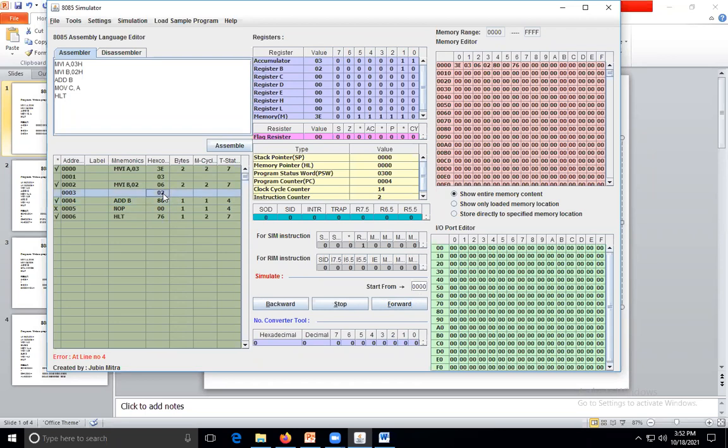02 is the other number. It will go to the B register. See, the B register contains 02 and the A register contains 03. Then you have to add these two numbers. After this instruction, what is ADD B? ADD B means 3 plus 2 is 5, and this 5 is added into the accumulator.